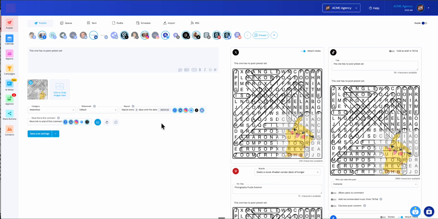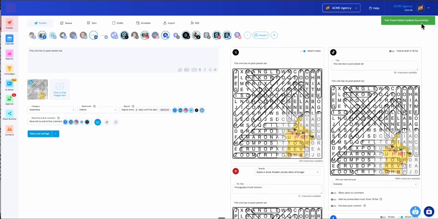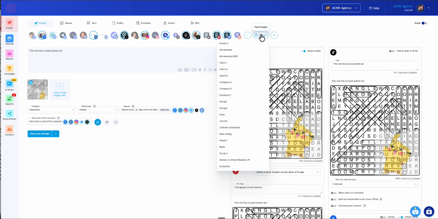So now that we've done that for our post presets, let me show you how to make one of these the default. So let's say preset 2 is what I want to make the default. As you hover over these, you'll notice there's a star. I can either delete the preset or I can make it the default. So I'm going to make preset 2 the default. Now it's updated successfully, and now preset 2 is going to be the default.